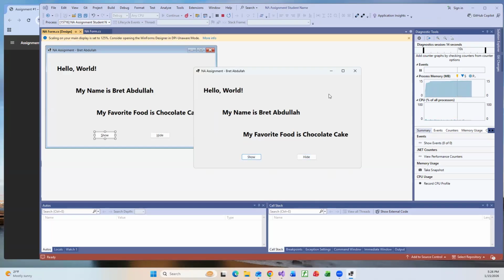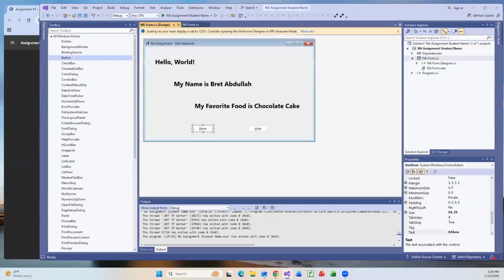And the other thing to remember, you don't see the underlines under S or under H, but they are available. So it's showing right now, if I hit Alt H, it doesn't show. But if I hit Alt S, it does show. So it's just another way of clicking your button.